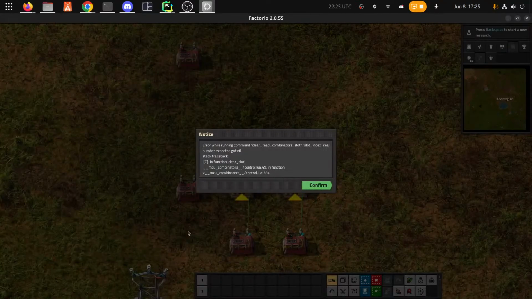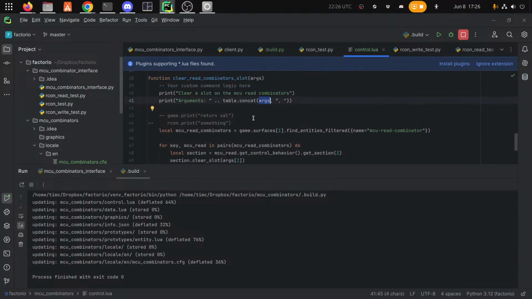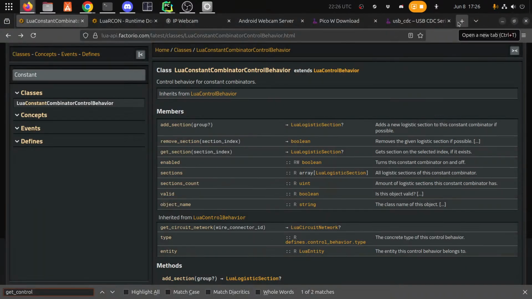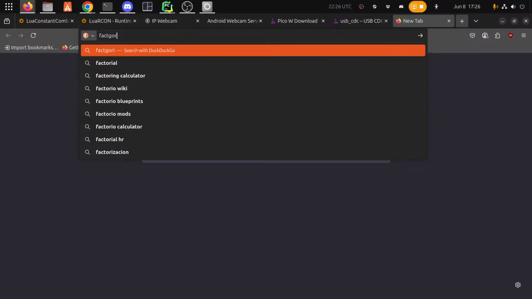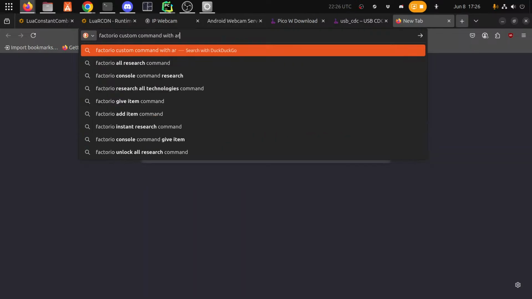No. Real numbers expected, got nil. Yeah. Was our one based? Control 49. Works 1. I guess args doesn't work that way. Factorio custom command with arguments.